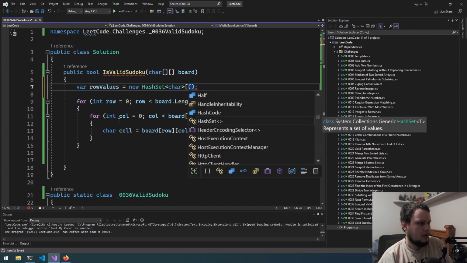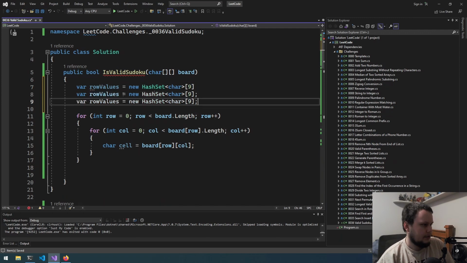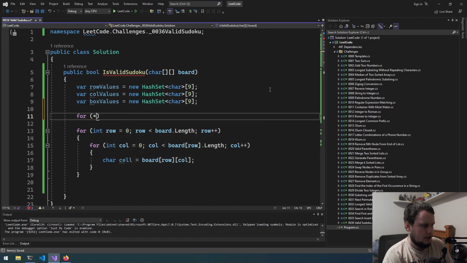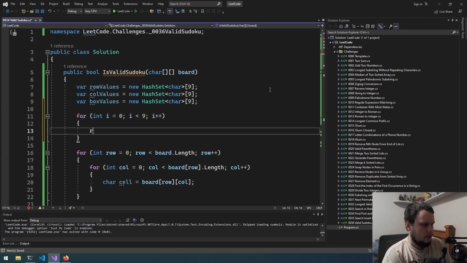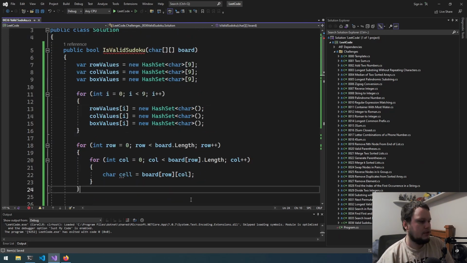So let's do var rowValues equals new HashSet, and as these are chars, do a char. We need an array of them, and of length 9. So each row will be its own individual hash set. Yep. Okay, so do the same thing for col and do box. But then we also need to initialize it. So for int i equals 0, i is less than 9. May as well just hard code it because we know exactly what the value will be. And rowValues[i] equals new HashSet. We've created the array, but we haven't initialized any of the hash sets in this array.